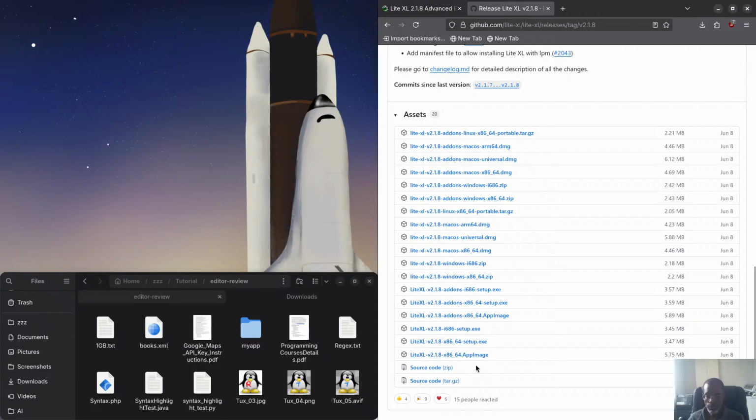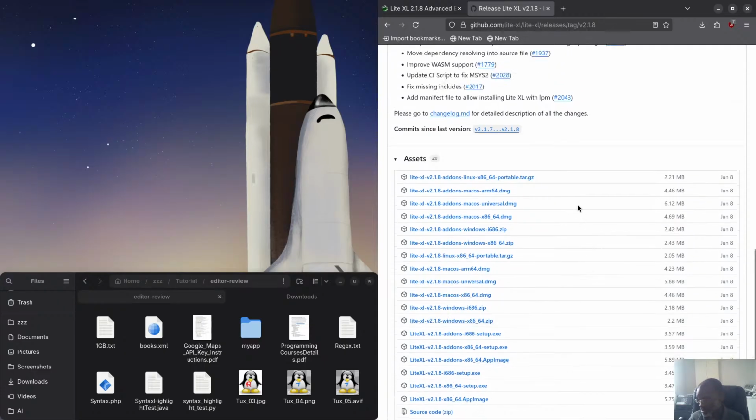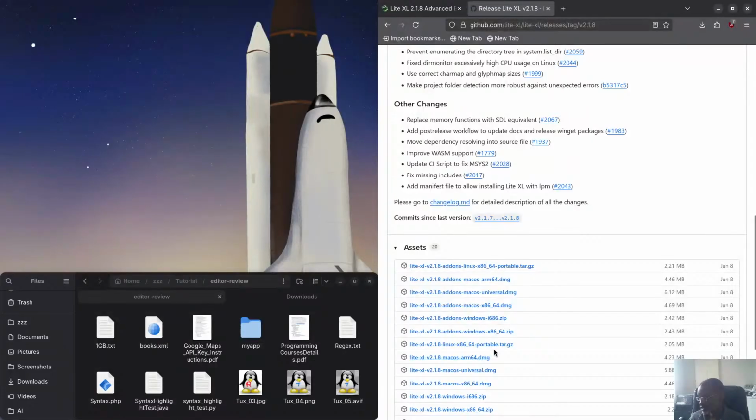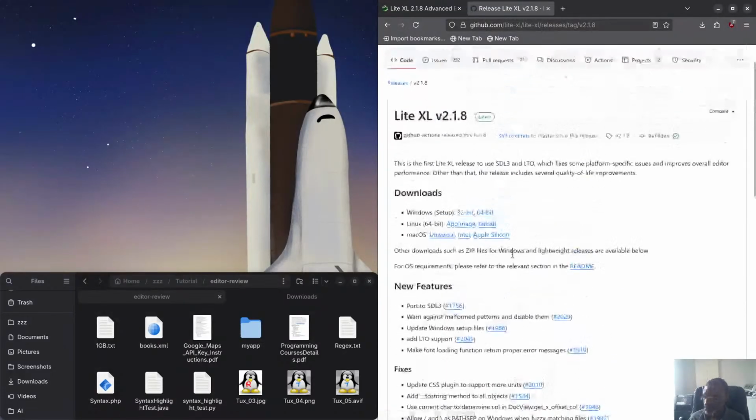You can see the size. The app image means that it comes with everything. You don't need to worry about any dependencies. Any dependency it needs, it comes in it. That's why the file size is big. Obviously, I could have installed just the executable. You can see it's significantly smaller, not quite half, but significantly smaller. And there's also a portable version. So yeah, there we go.